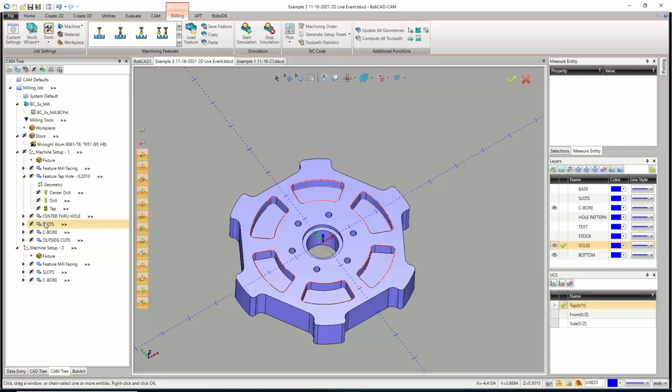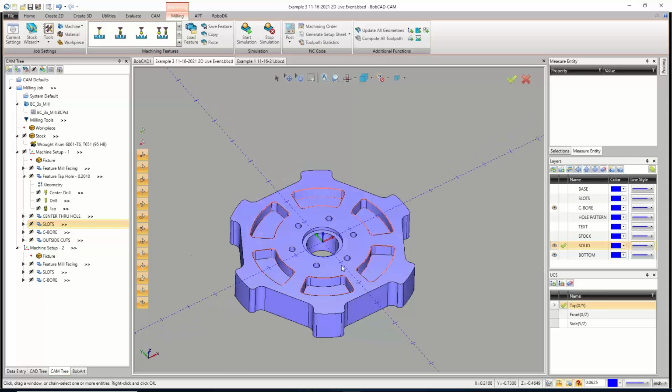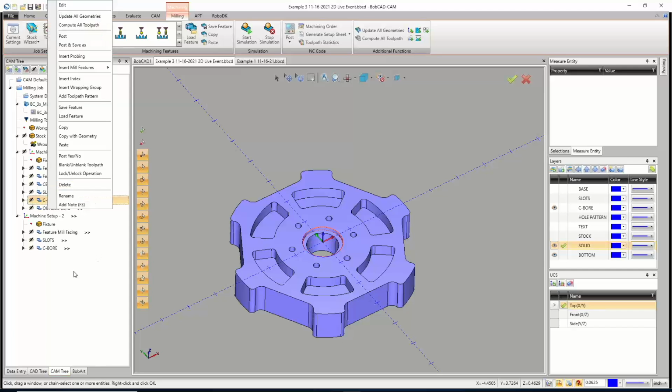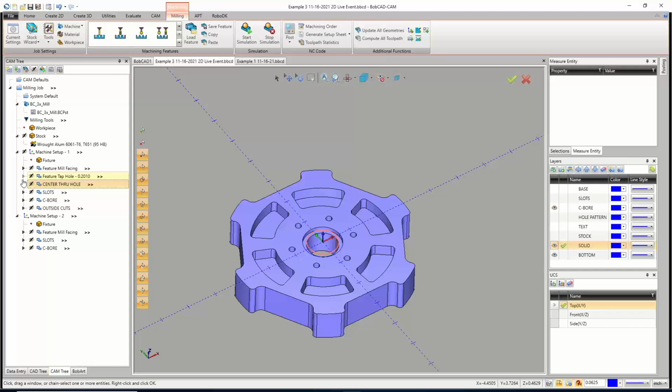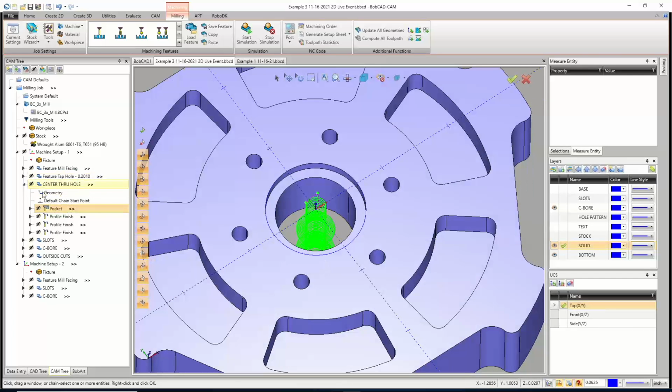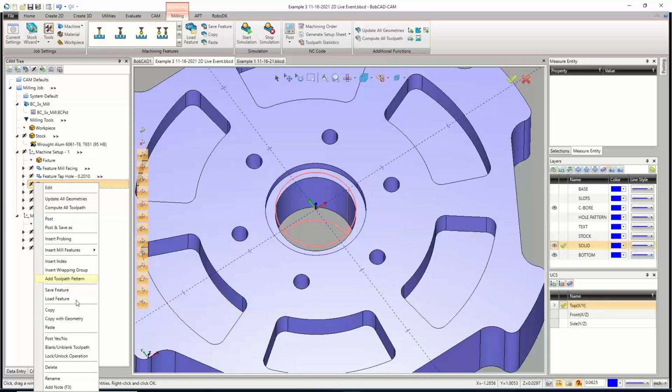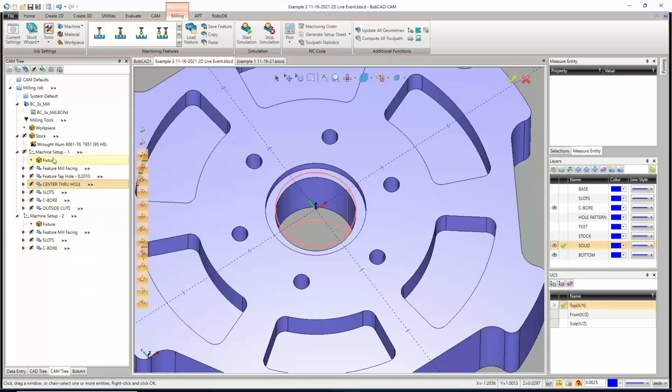Where it really gets good is copy and pasting because you can go in and just pick it. Let me grab the C-bore here. We did the center through hole, where we used the high-speed adaptive. So I know it's got an advanced pocket attached to it. So I'm going to copy that one, and I'm just going to go ahead and paste it.